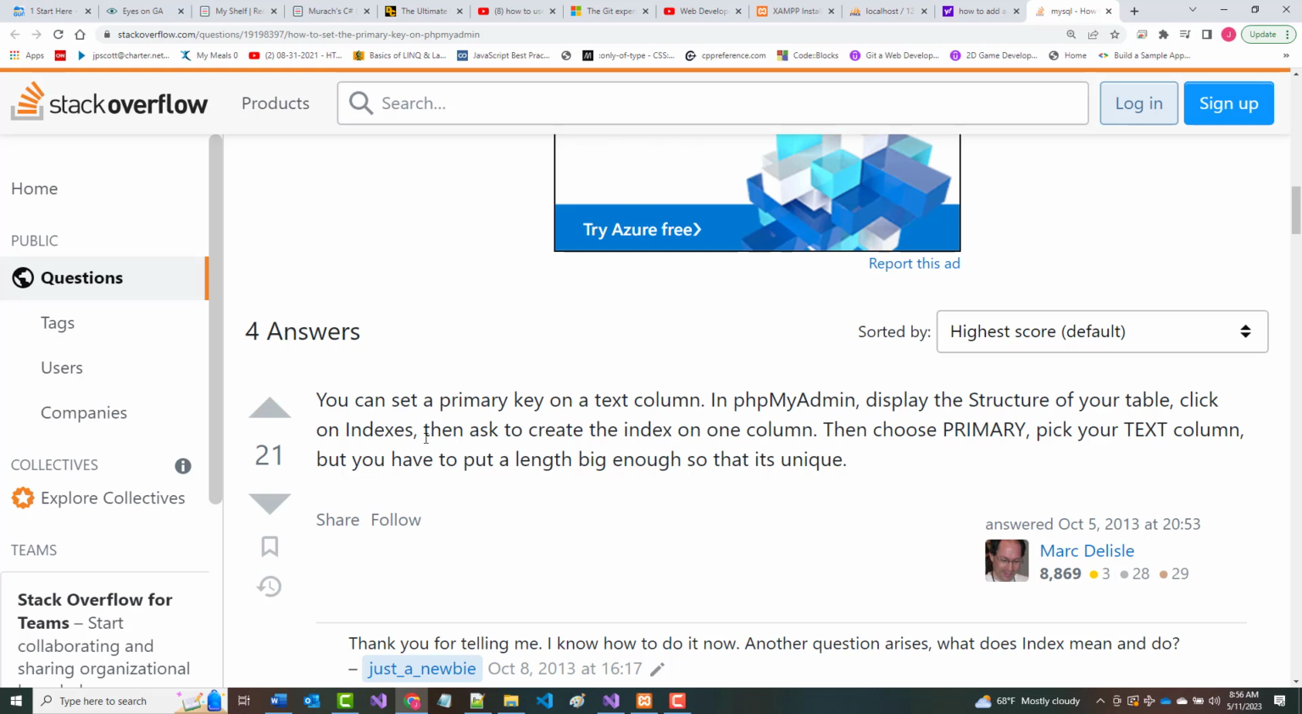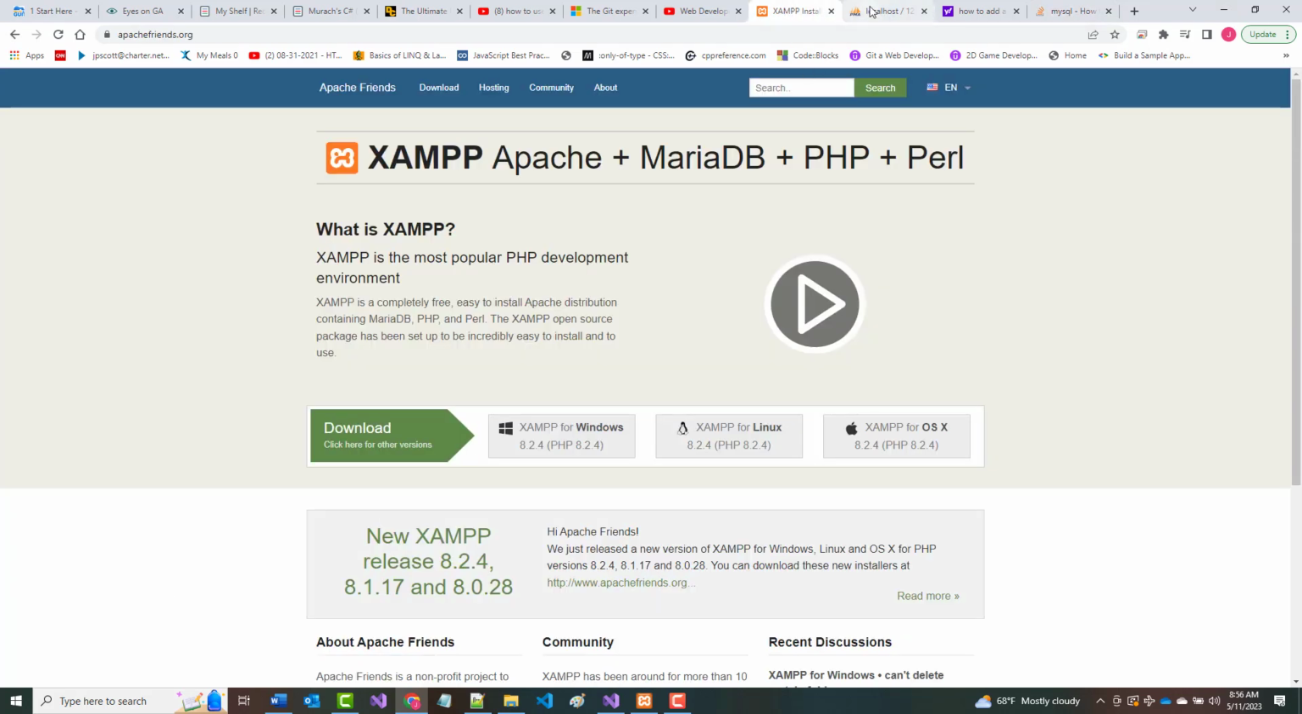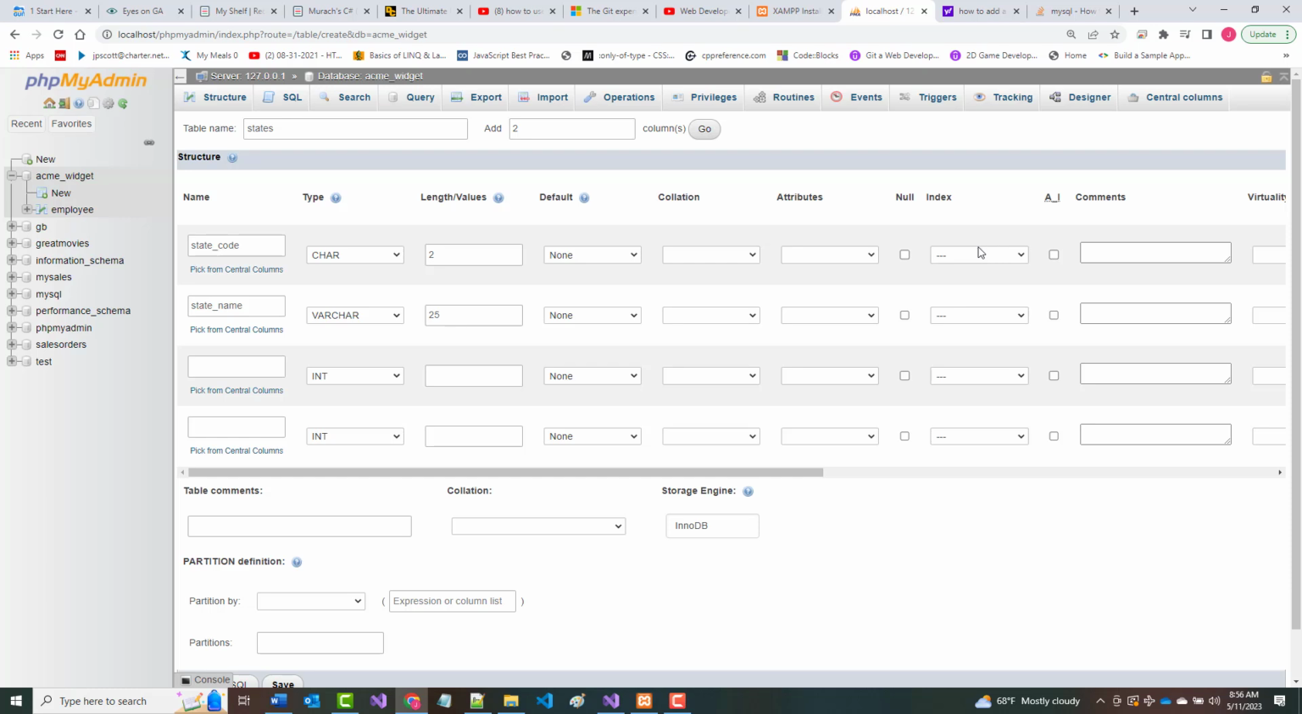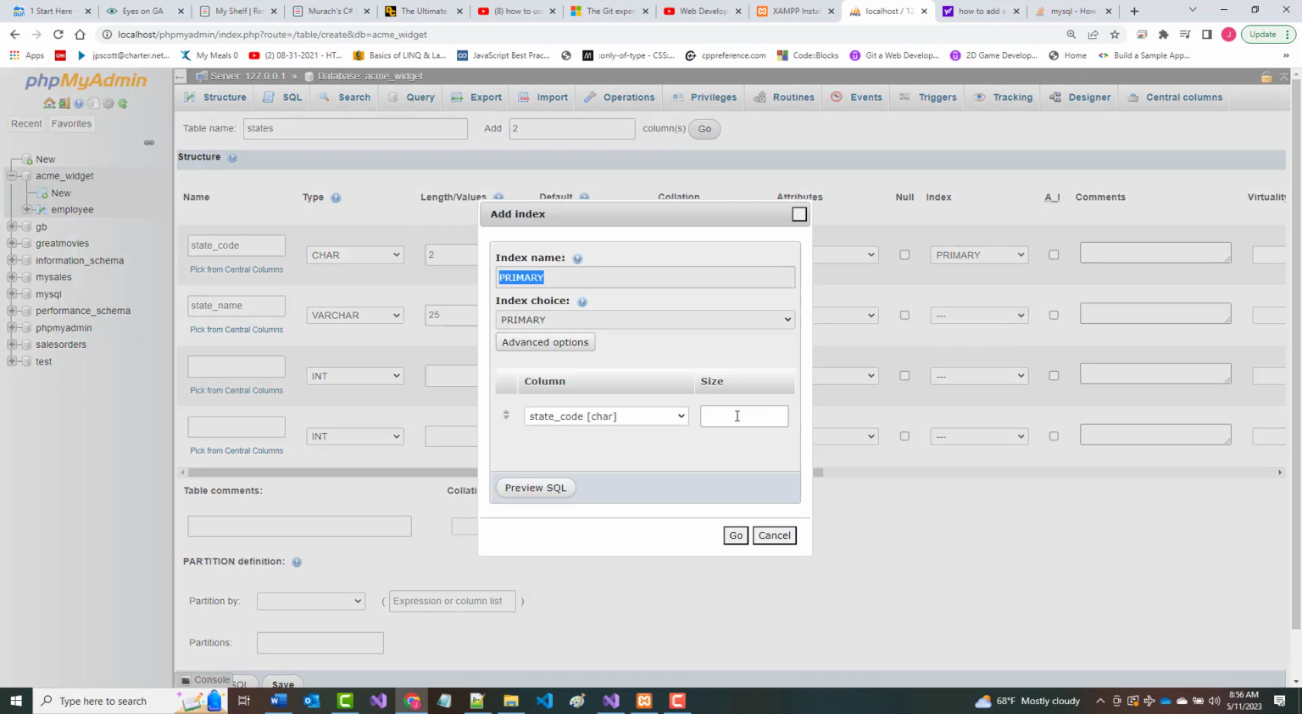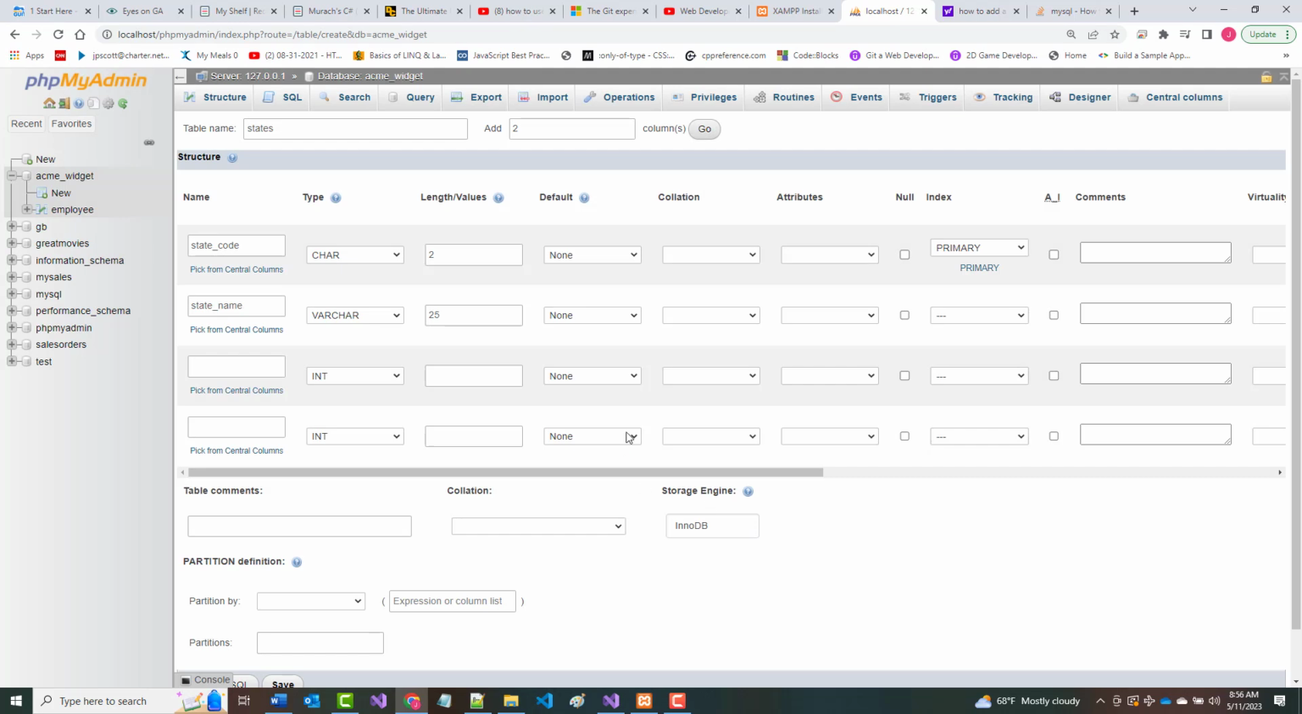Click on indexes, then ask to create the index on one column and choose primary. All right, then let's try that. So right here, state code, index, primary. There we go. All right, so that will be our primary key. So that should have added it.